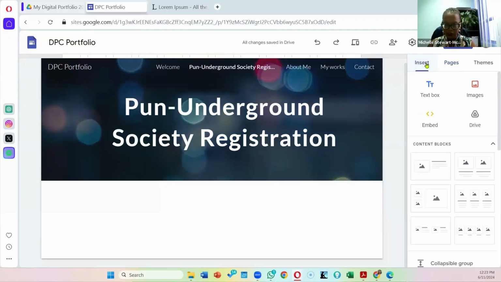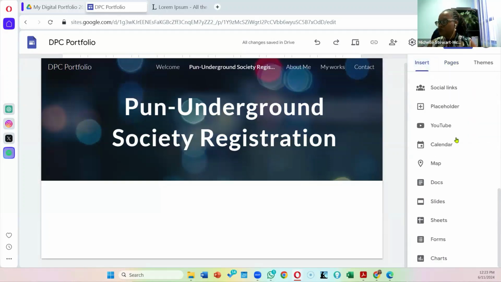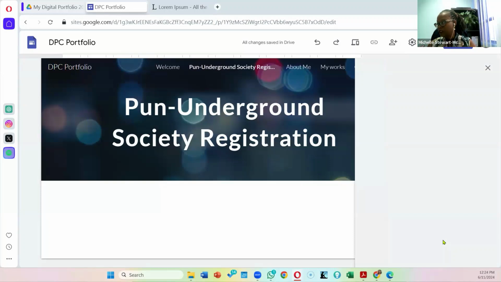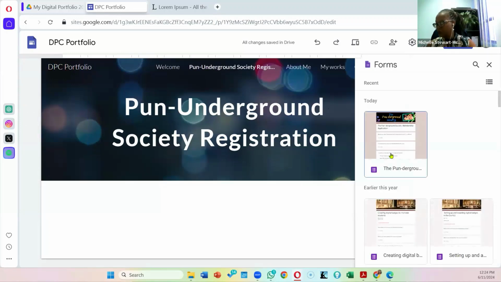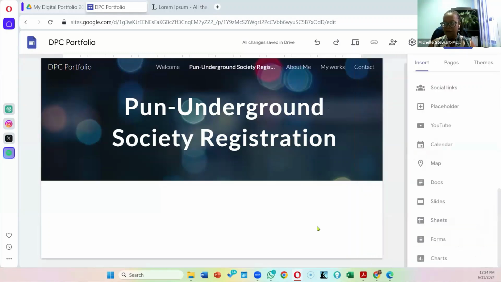I go back to insert. Anytime you're going to put something in, ensure that you're on the insert. And then I'm going to scroll down to where it says Google Forms, because I want them to engage with a form. We have a form in our folder, so we're good to go. We go to forms, we scroll on to form, and you will see the form. It will come up. I'll click on it and click insert.